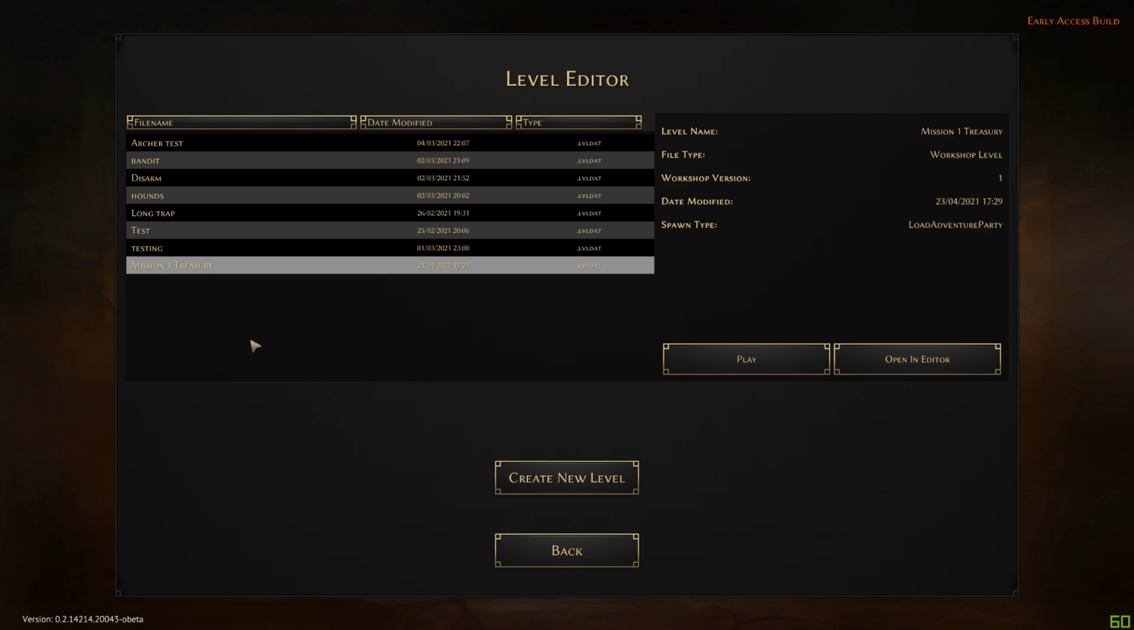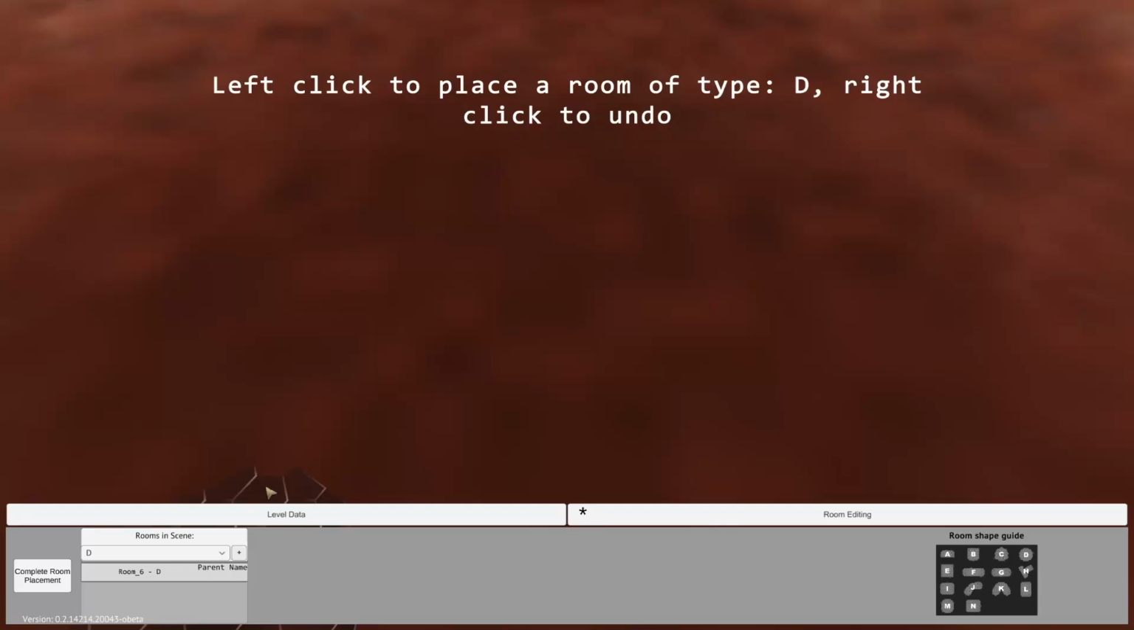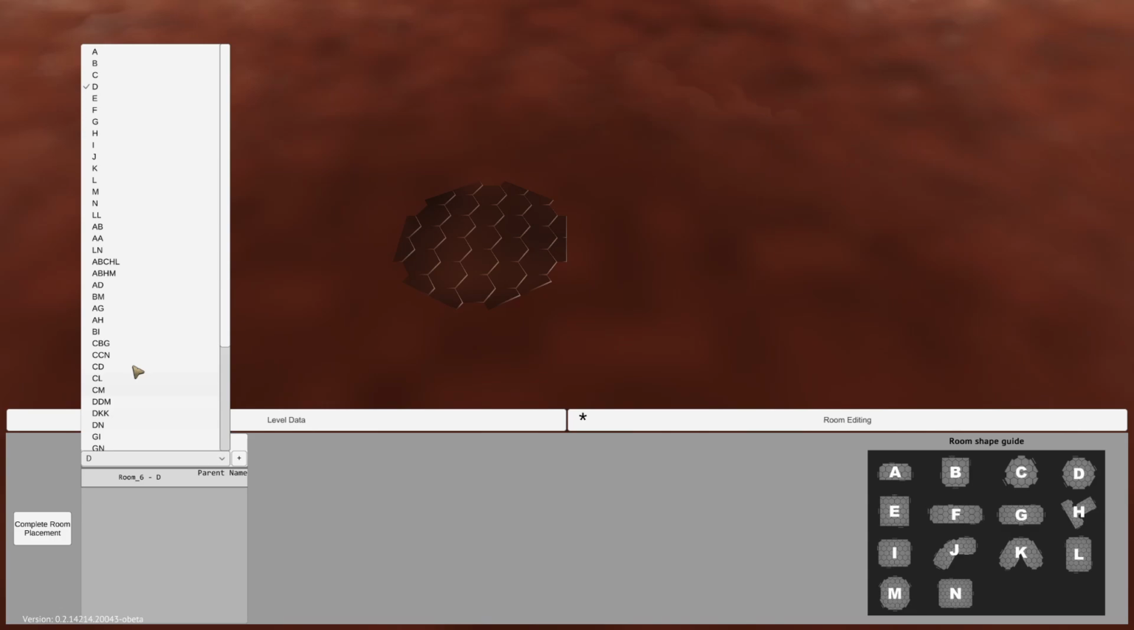Here is also where you can load custom levels that you may have downloaded from the workshop and play them with your different parties. Also, this is where you can go to create new levels or load any of your old ones that maybe you've created yourself. So I'm not going to go into crazy detail of how the level editor works. It's fairly simple to work out.